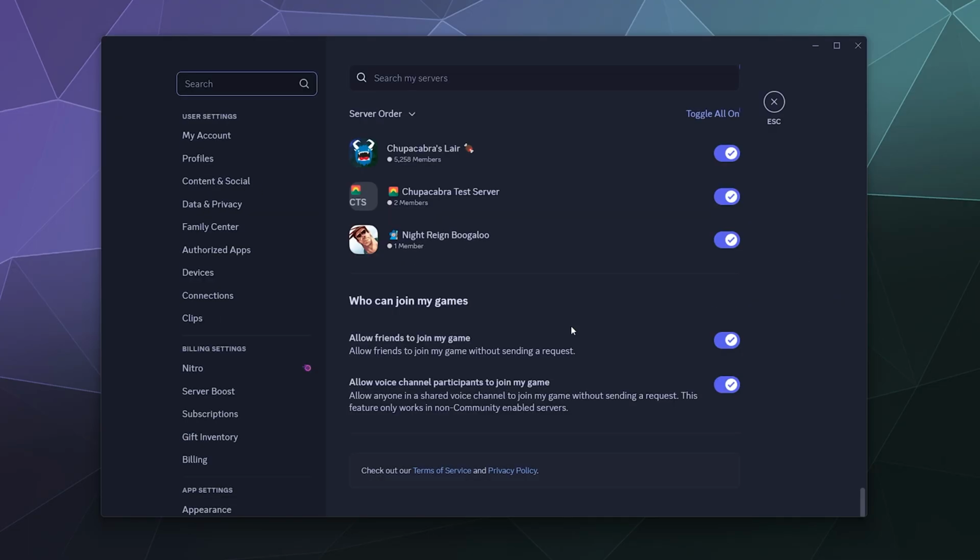The other thing you can do is who can join your games down here at the bottom. You can allow friends to join your games or allow voice channel participants to join your games. In general, this stuff only works if you've linked your Steam account and other information with Discord.